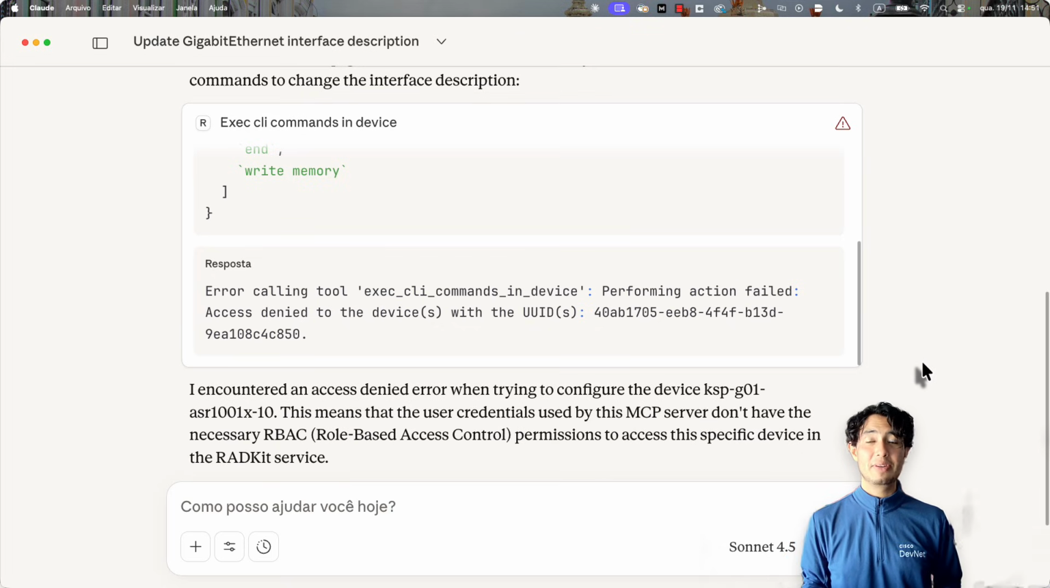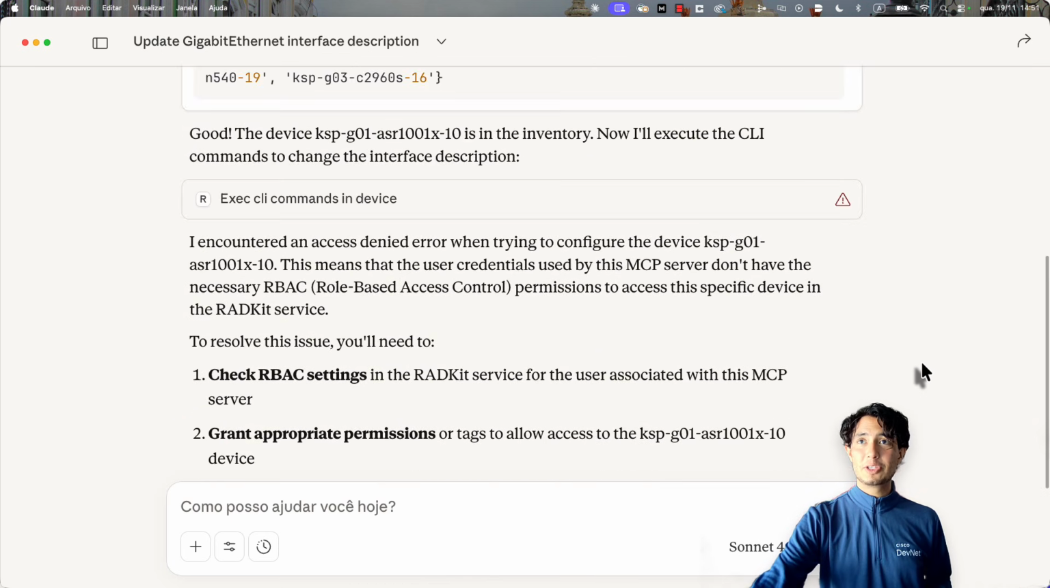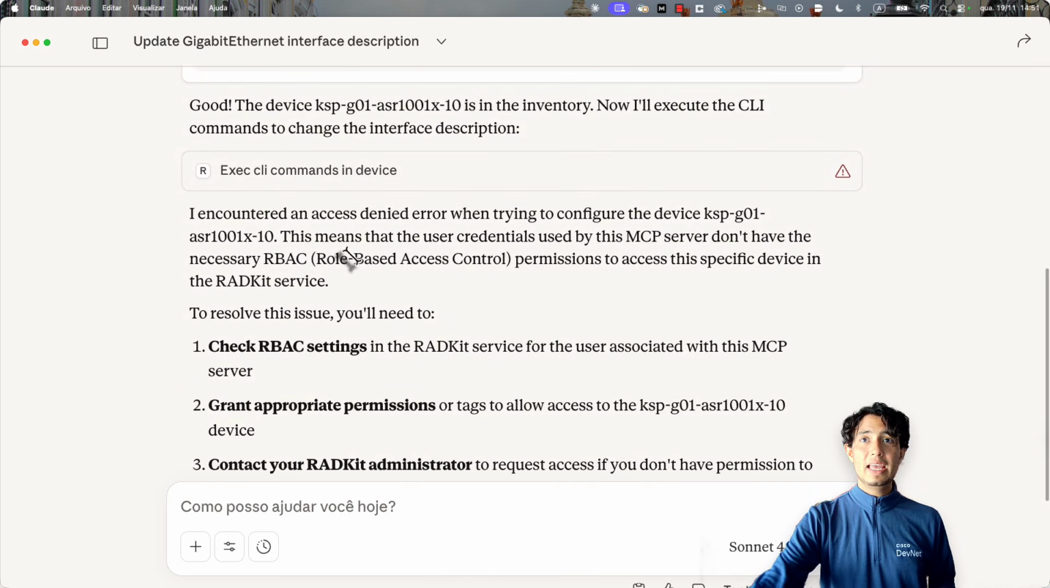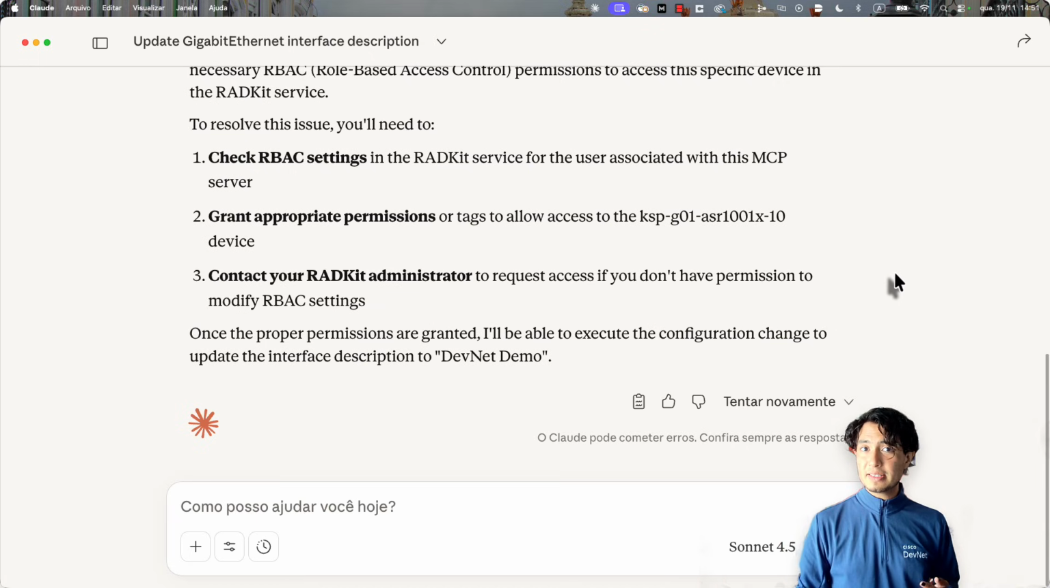It got this error that the access is denied because this user no longer has access to the device. So then it is giving me here some recommendations. It's, hey, it seems like RBAC is enabled. You can please check what's your access. You can please check what your user can do. You fix it on your end, and then come back to me and ask me to repeat the operation. So this is like a very basic yet super useful layer of security that we can add to handle our MCP server interactions with our RADKit environment.